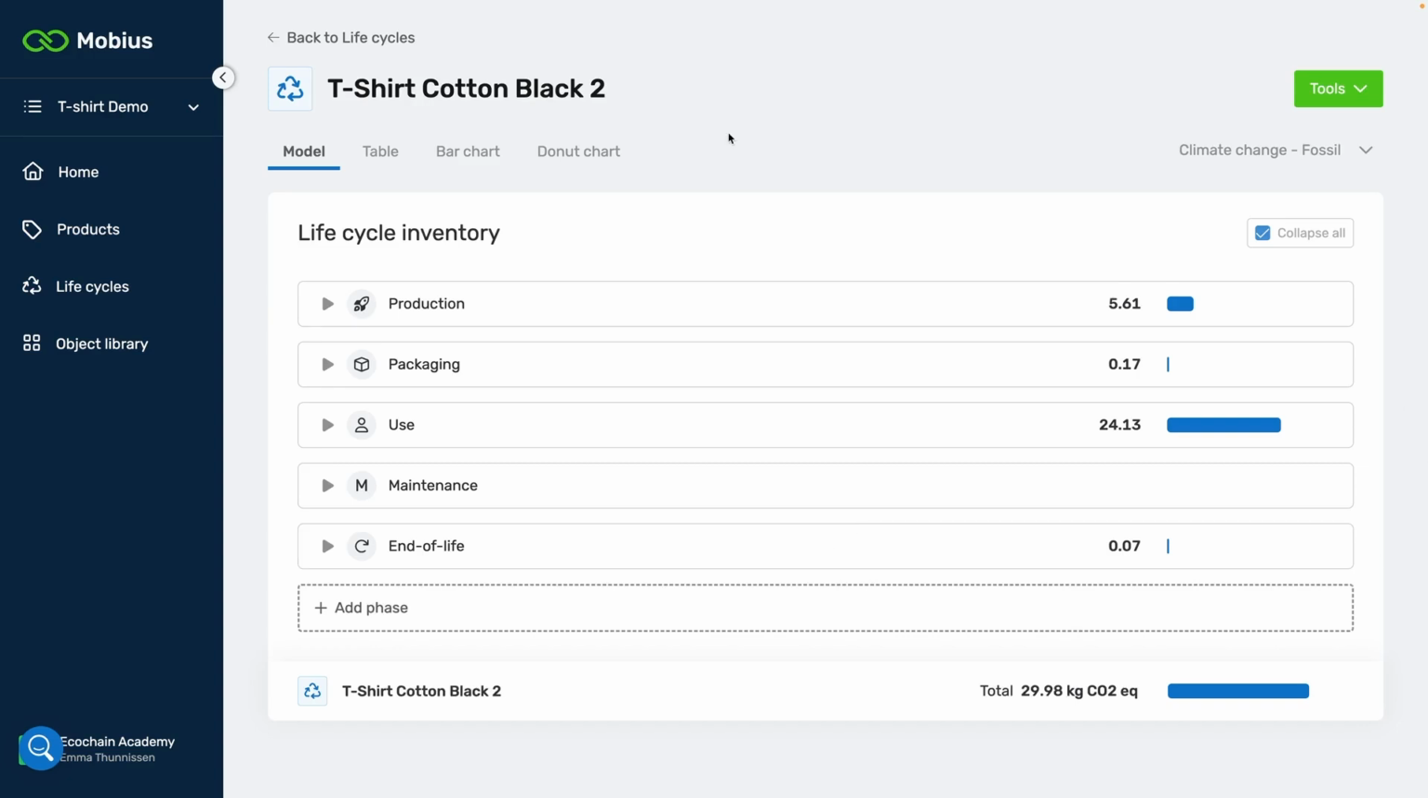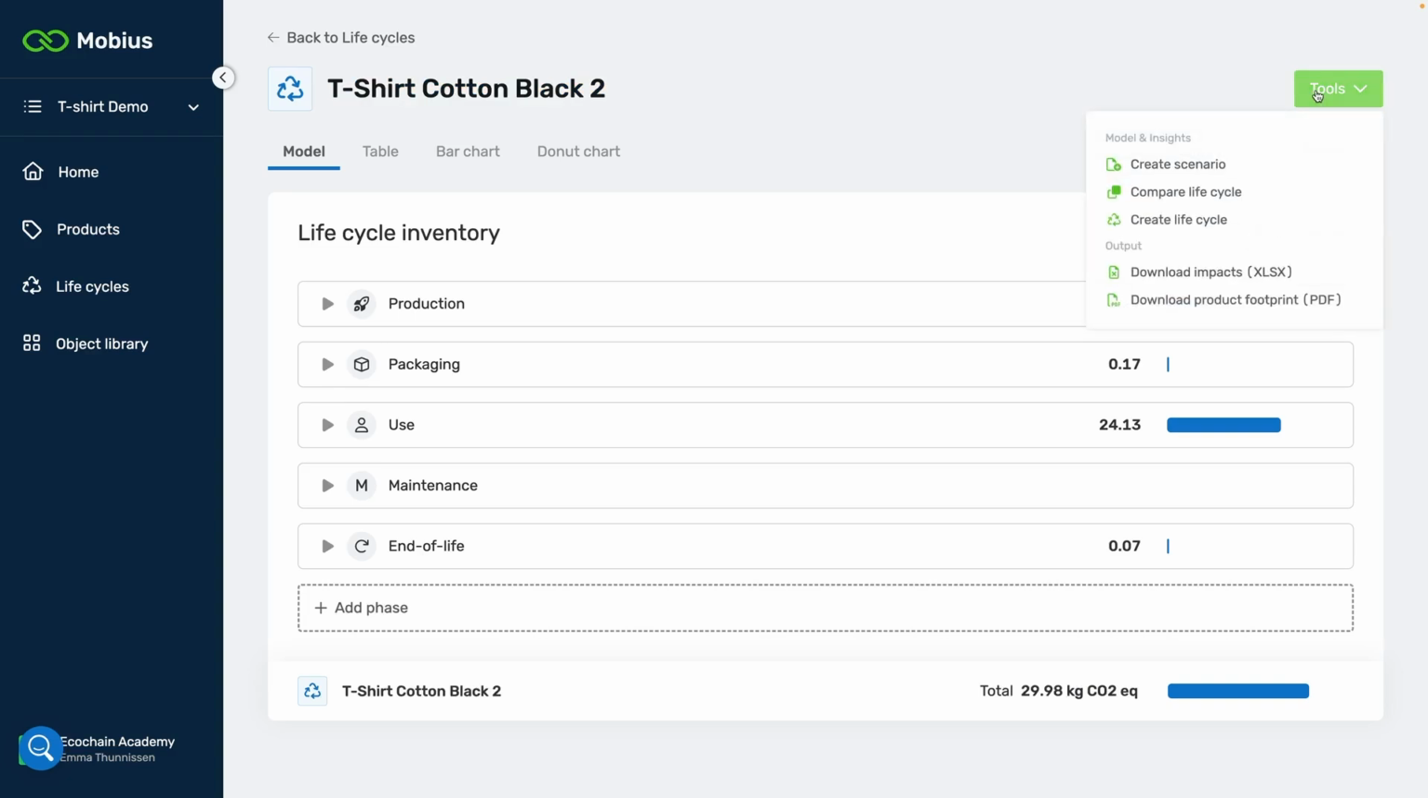Finally, just like with products, you can also make comparisons or scenarios with your life cycles and use the other tools. So where I can find all the things I can do is here in the top right under tools, and here I can create a scenario for a life cycle. And this works the same as the scenarios for products, so I'm not going to show you now, but you can watch that video if you're interested. Then we can also make a comparison with another life cycle or a product, and we can download the results, and we can also download an insights PDF with some nice insights in the impact of our life cycle.